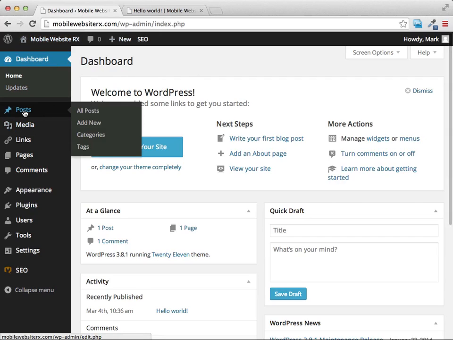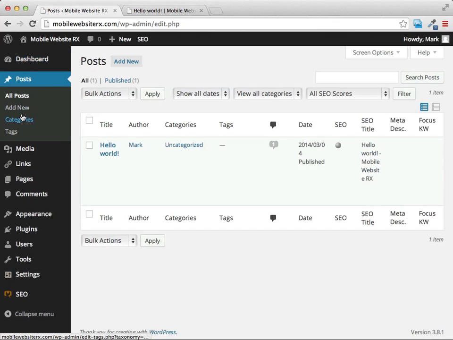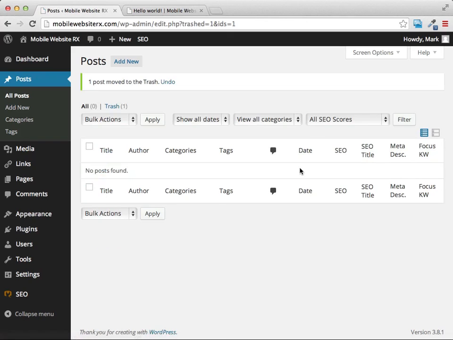If you just click on the posts link right over there on the left hand side, you'll see that there is already a post in here. WordPress created this sample post when it installed WordPress for us. So I'm just going to delete this right now and we'll start from scratch. I can just select that, and then right here we can send it to the trash, and that's what I'm going to do.